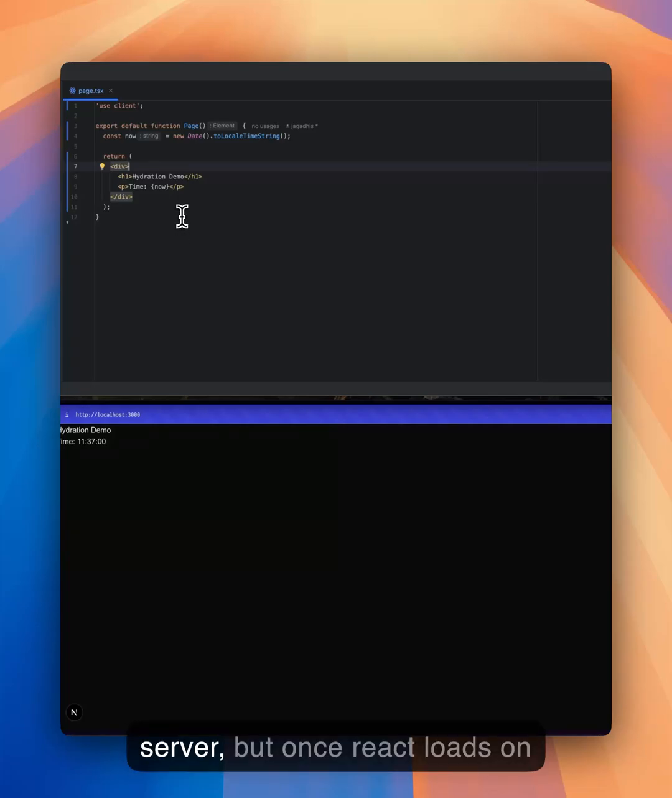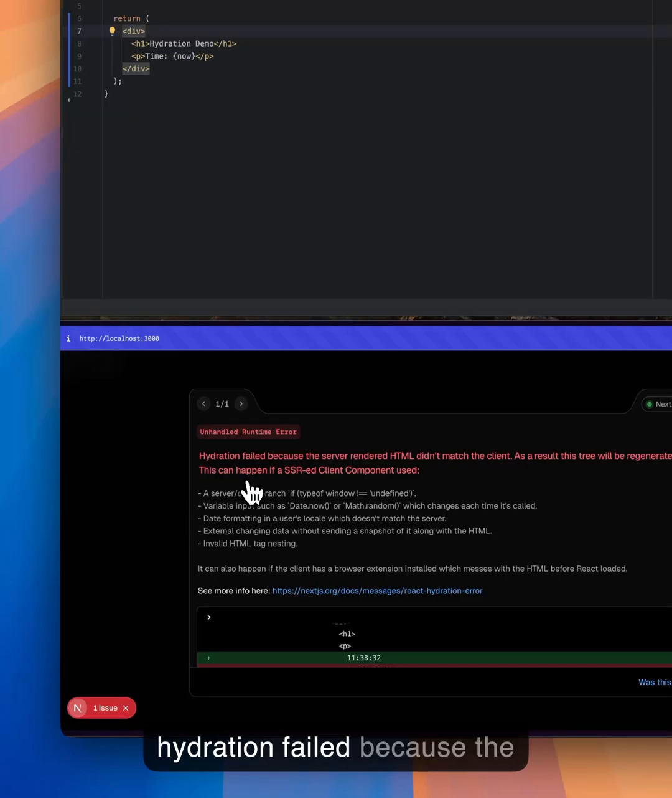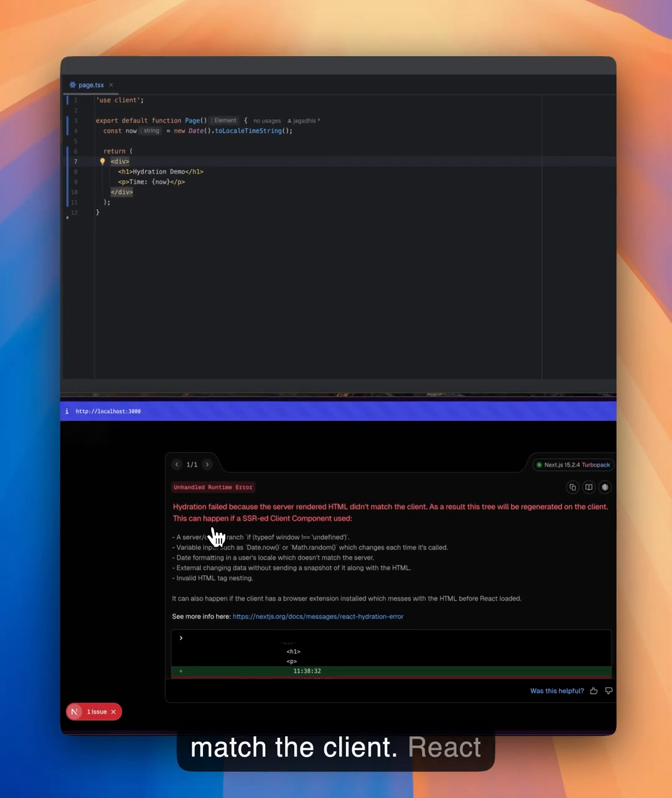It renders the current time on the server, but once React loads on the client, it runs the same component again. And guess what? The time is now slightly different. So if I refresh this, you see there is an issue. So hydration failed because the server rendered HTML didn't match the client.